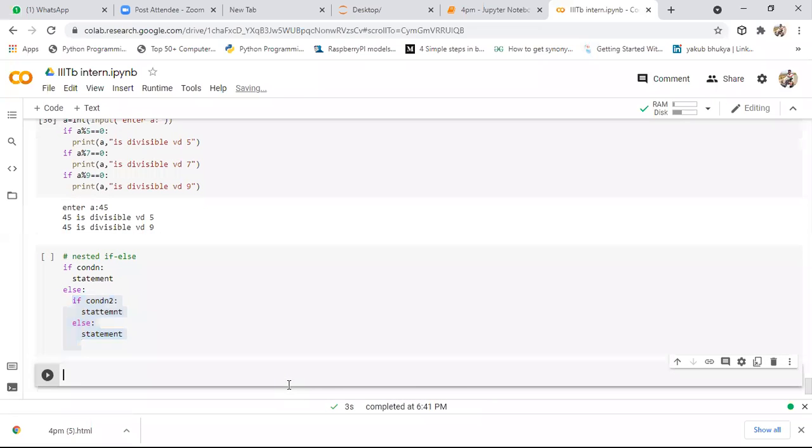Now what I'll do is I'll take one example. In this example, I want to take one user defined input. If the input is even, what I want to do is square it.